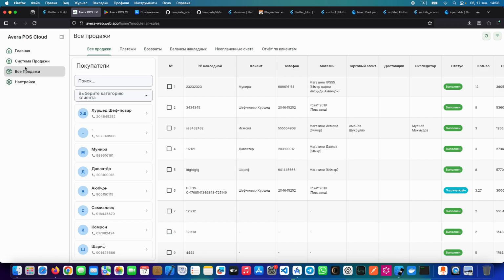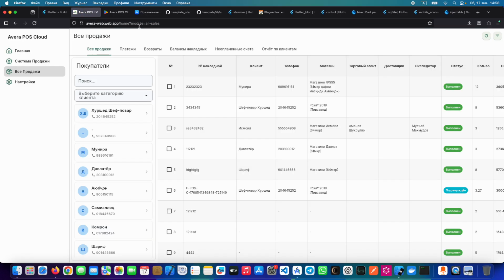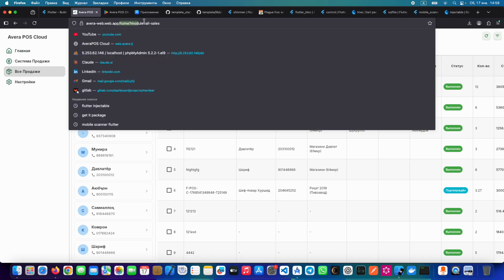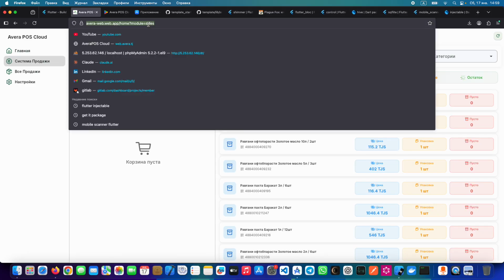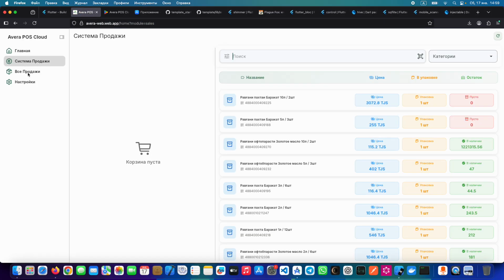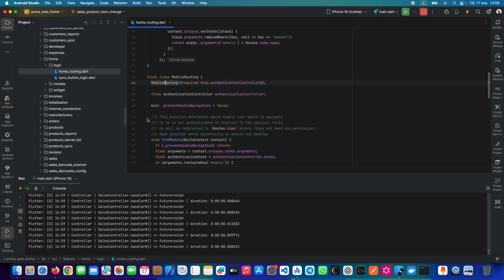As I said, especially in web mode, when you refresh your web using this kind of parameters in your route path, it will directly send you to the specific screen. After initialization, it will send you to the specific screen. So the logic is in the home routing.